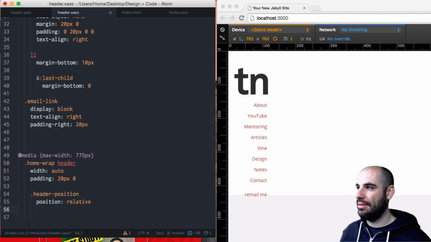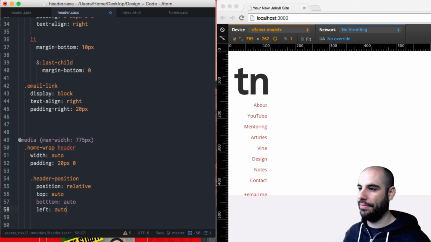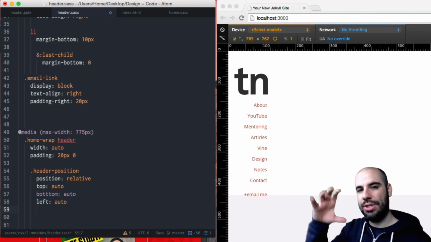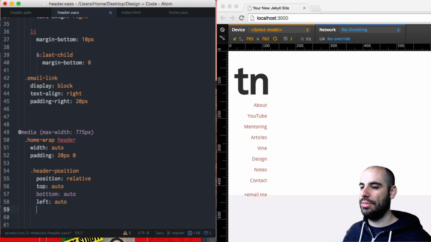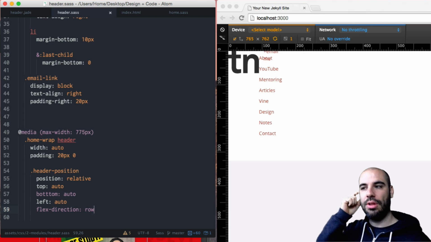We'll reset all of these dimensions, right? So top, 0, or is it auto? Yeah. Bottom, auto, left, auto. And we're still flexing everything, right? So everything is flexed in columns. So we want to change that flex direction and just change it into rows. So now the navigation is next to the logo, and that's what we want.